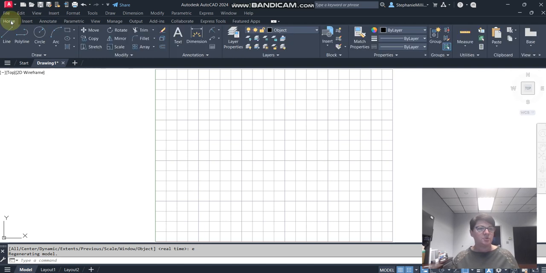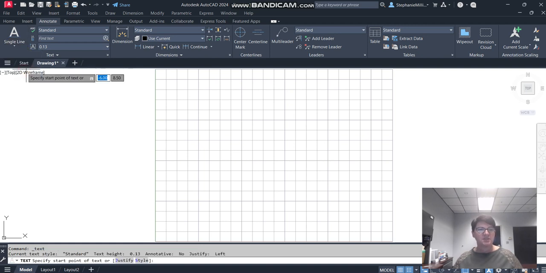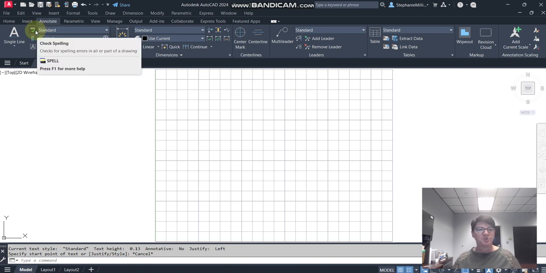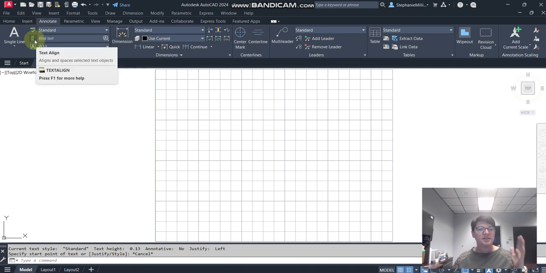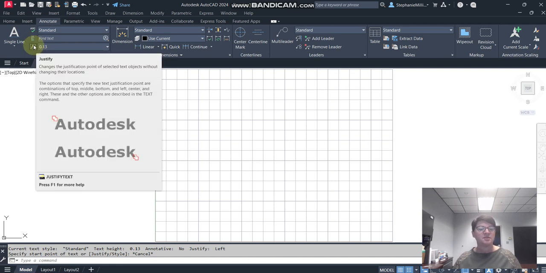So you can be on your Home tab, or you can go to the Annotate tab. You'll see the same text options. We have multi-line and single line, and we're going to work with single line. But I'm going to go ahead and go to my Annotate panel. Again, multi-line, single line. I'm going to work with the single line. But before I do that, I want you to notice that you have a spell checker. You have an alignment text, which means you can pick your text and have them aligned to the left or right or whatever you're picking, and a justification option. So you can do some modifications with it after you've created it.